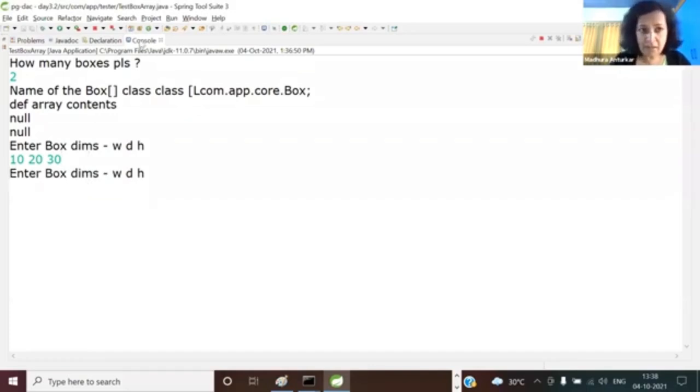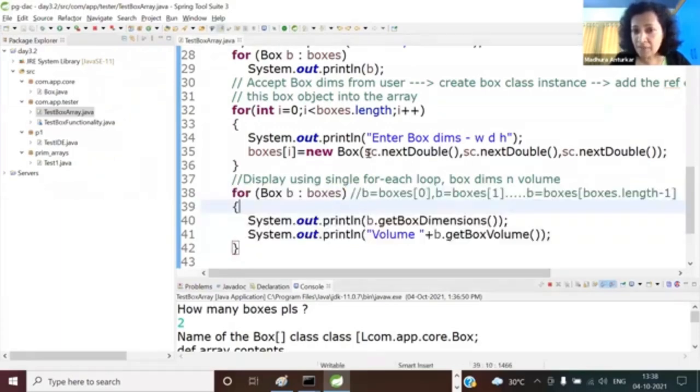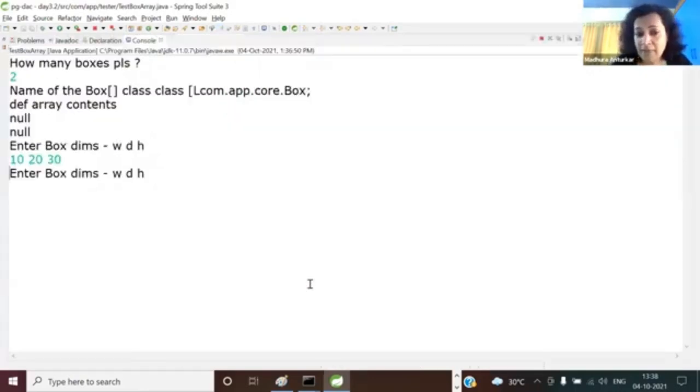See guys, I mean, you should be understanding that. So here the code was blocked, sc.next double. So these dimensions are added into this box class instance preceded by class loading, and its reference is stored into that. Whole code I had explained earlier. I'll explain it again in the lab, don't worry. And for the second one, let's have 1, 2, 3 maybe.